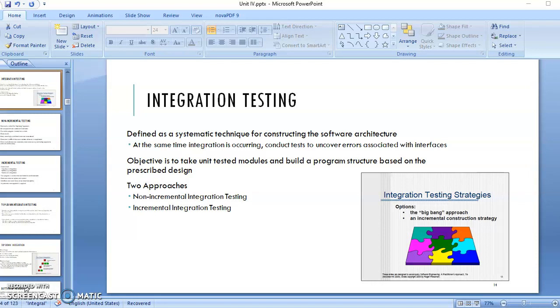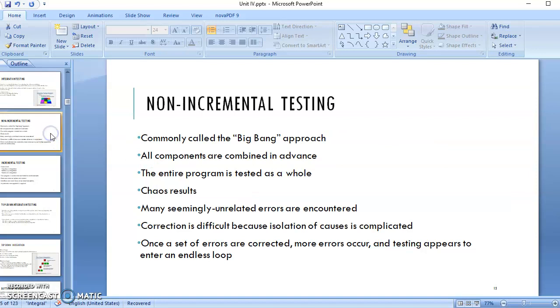Okay, and there are two approaches here: non-incremental integration testing and incremental integration testing. So what is non-incremental testing? This is actually called the Big Bang approach. So what is the Big Bang approach? We may not even go for unit testing. They just take the modules and integrate them, and then the whole system is checked.